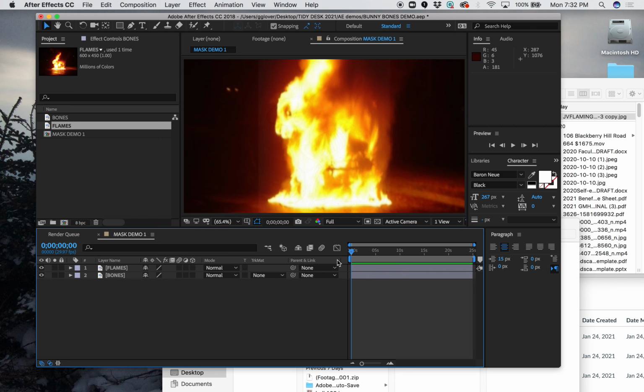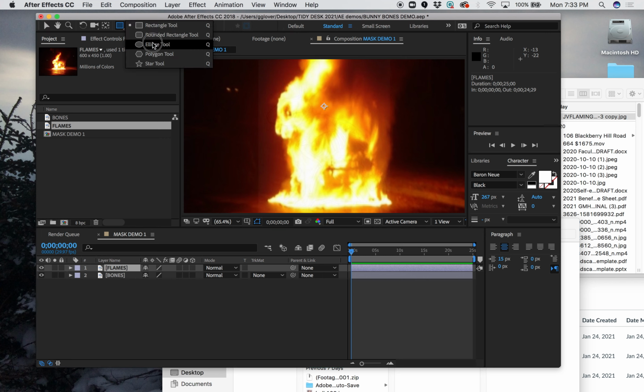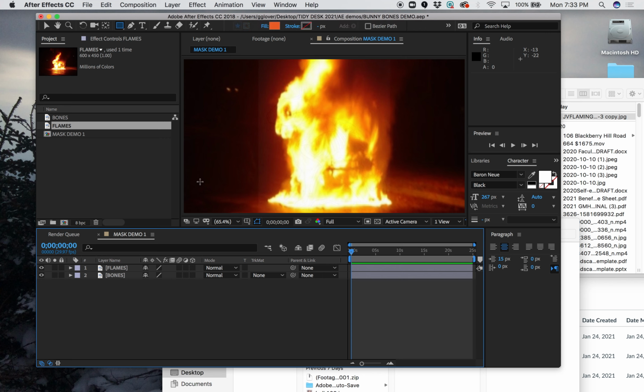Now, on the flames layer, I'm going to use the shape mask here. This rectangle tool, if I have a layer selected, whether it's a rectangle or an ellipse or any of these shapes, the shape tool will make a mask. If I don't have a layer selected, it'll make a shape. See how it says fill stroke? This is kind of like Adobe Illustrator if you're familiar with it. If I don't have a layer selected and I use the shape drawing tool, it'll make a shape.